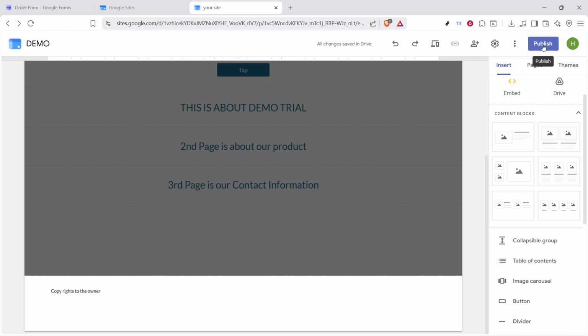That's how to add a footer to all pages using Google Sites. It's a quick update, but it can make a big difference in how professional and user-friendly your site feels.